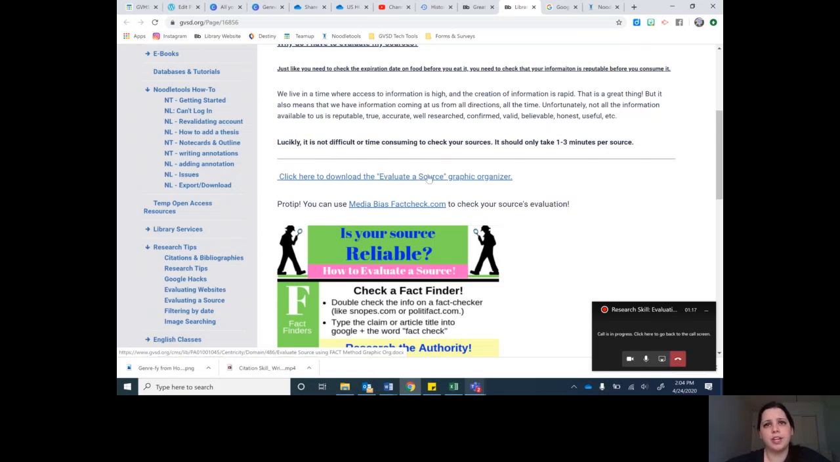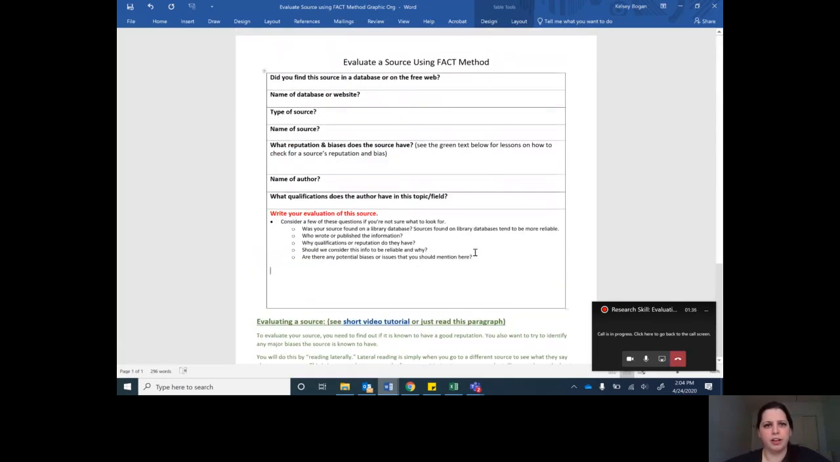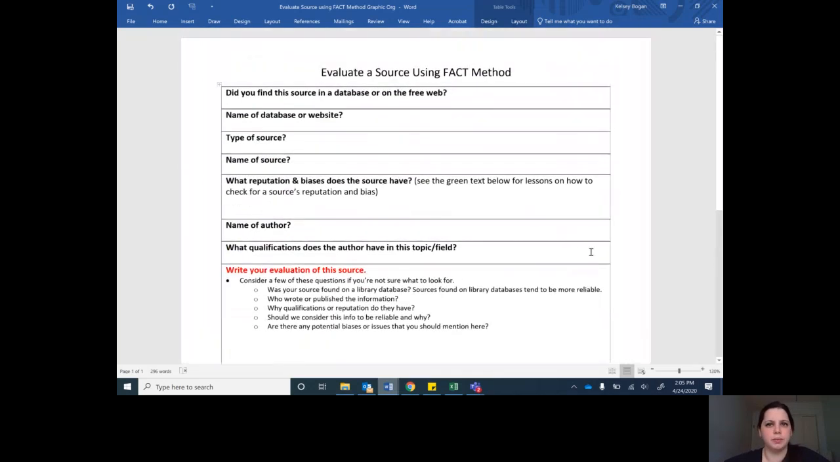I recommend that you do so, especially if you're not too comfortable evaluating your sources yet. As you get better at it, you will eventually not need the graphic organizer anymore. It will just become sort of a habit. But in the meantime, feel free to use the graphic organizer. So I opened it here, so I'll show you how to fill it out and give you examples of how that works in a couple minutes here. So this is what the graphic organizer will look like.